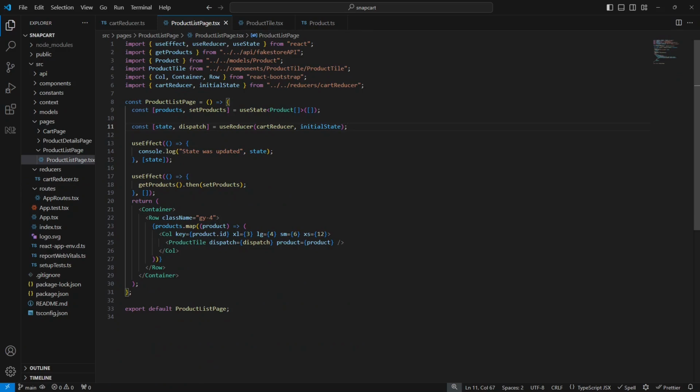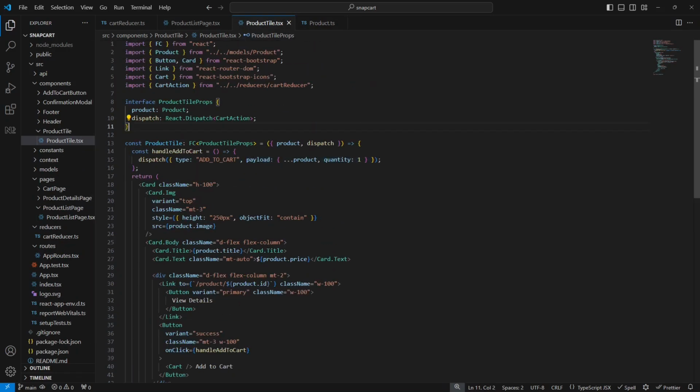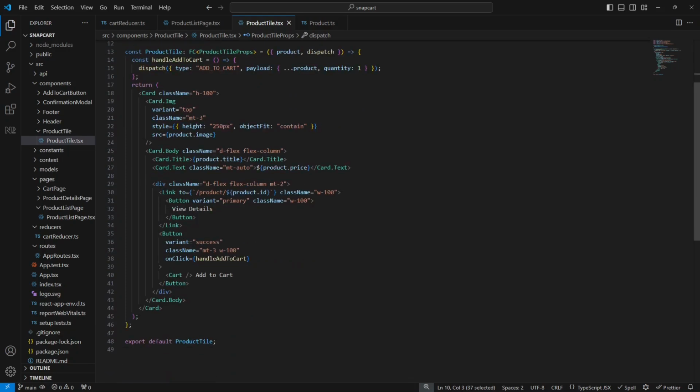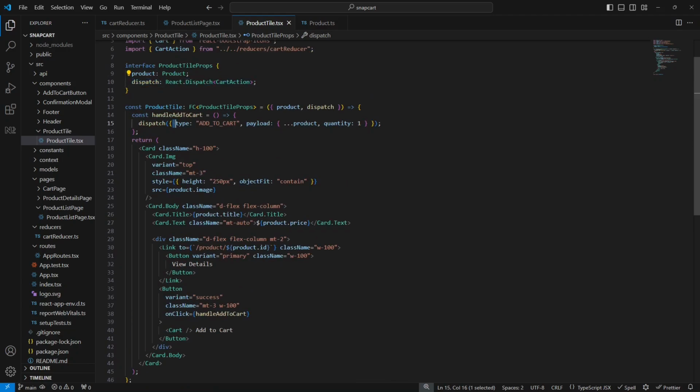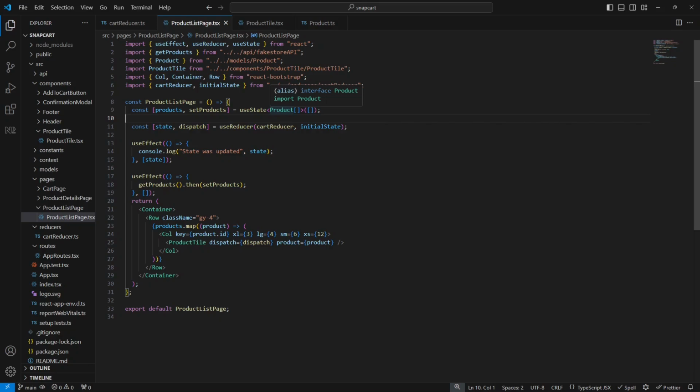In our product list page, we implemented useReducer, and then created a new prop in our product tile. Here we created a new prop, dispatch, where we are consuming the dispatch method, and on click of add to cart, we are calling this method to trigger the action of add to cart, and we are able to see the items added onto the screen. We also created this useEffect to log and see the values.